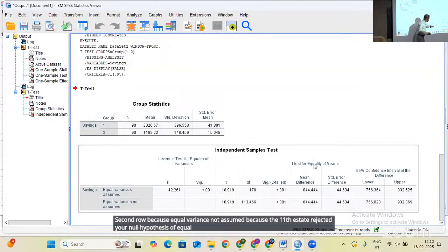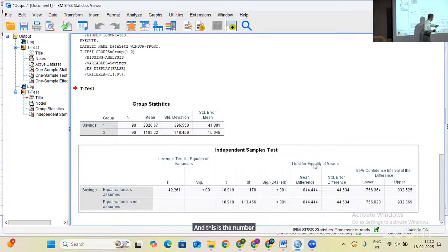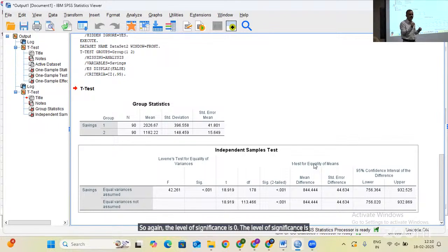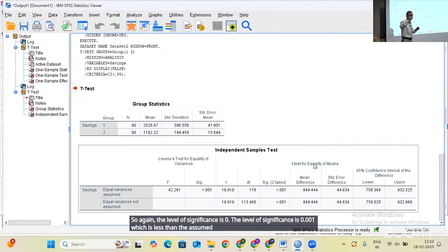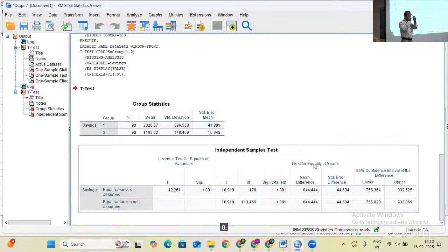Now come to this. This is the calculated t value, this is the number of degrees of freedom, and this is the level of significance. The level of significance is 0.001, which is less than the assumed level of alpha of 0.05. So we have to reject our null hypothesis of equality of means.